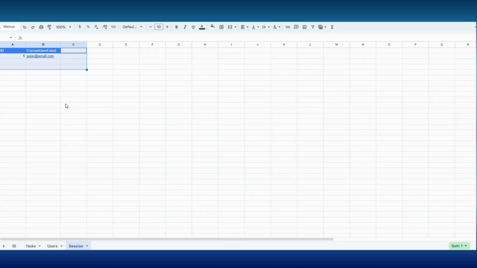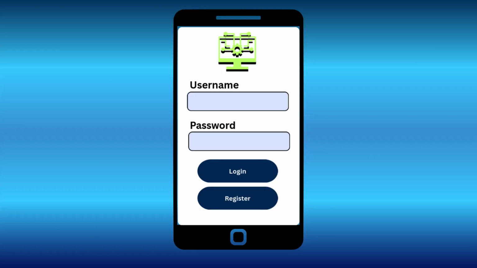When we deploy this app, we replace the session logic with user email. The session table is just for development testing. In the next video, we'll build a custom login and registration system. Instead of manually changing the session table, users will log in properly inside the app.